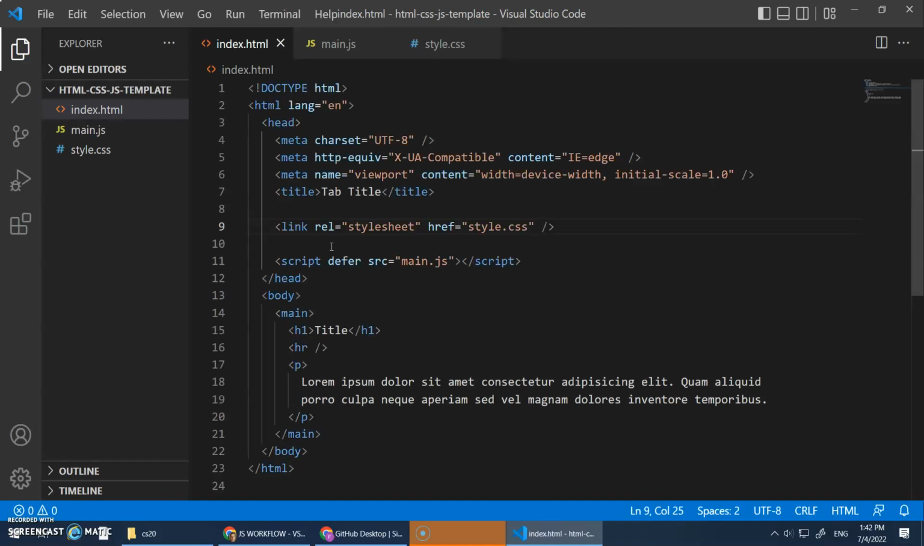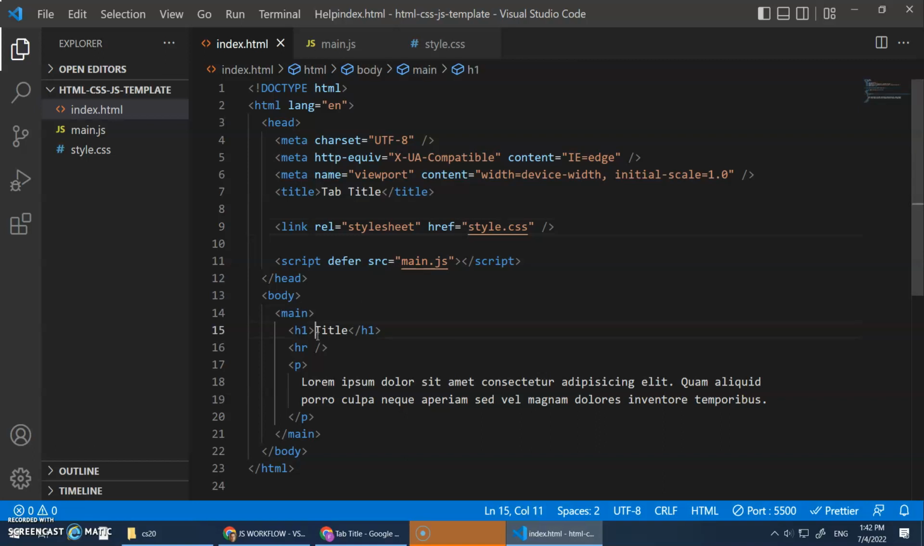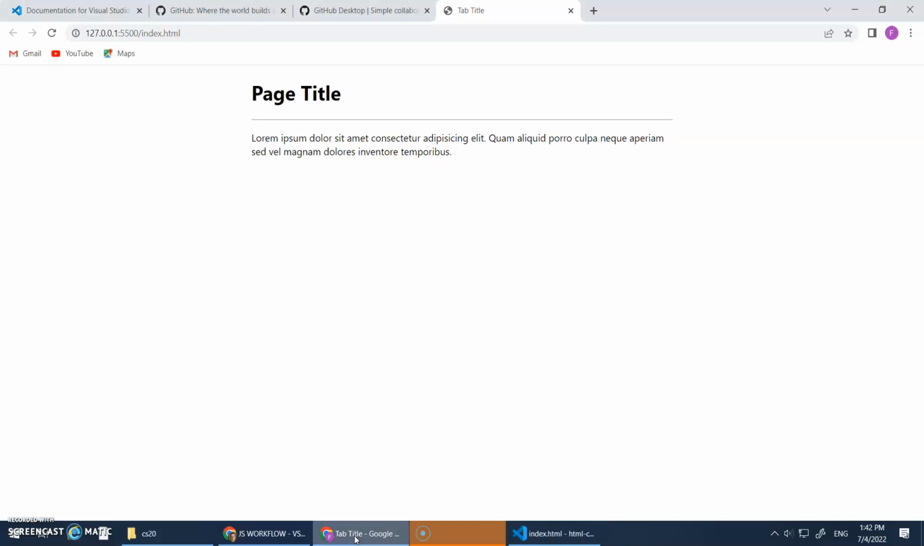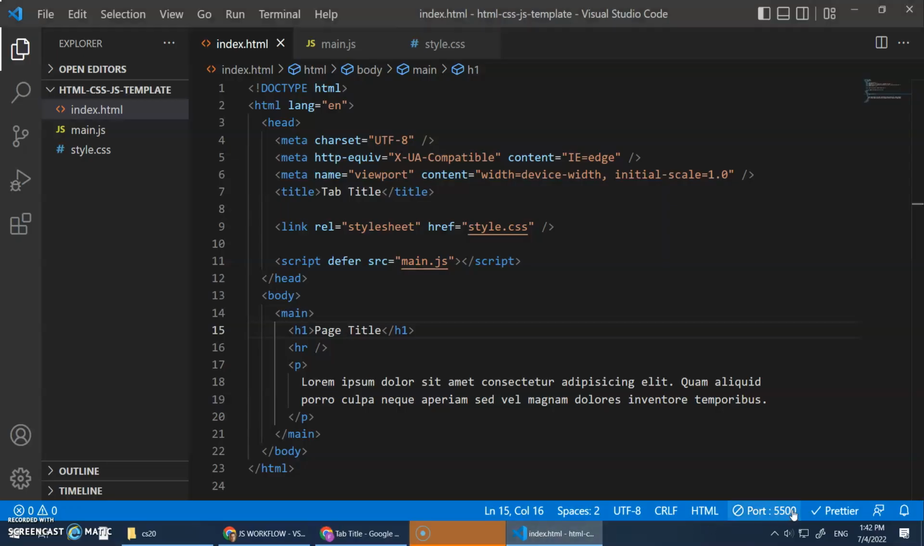I forgot if I even talked about Live Server. The benefit of Live Server is that it automatically refreshes the page. So when I hit Go Live, if I decide to change this to page title, and I hit Control S, it automatically refreshes the page for me. I don't have to hit refresh, right? And you can tell it's running Live Server because it has this as the root. That's the local server running on port 5500, which you can see right here, port 5500.